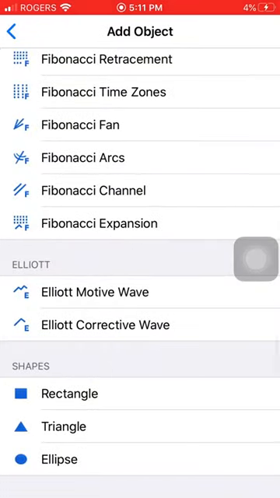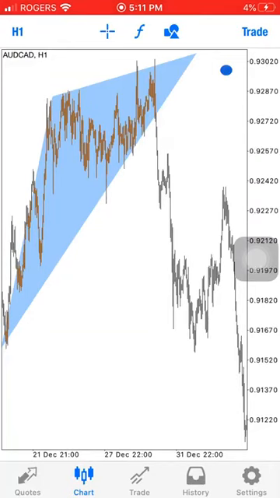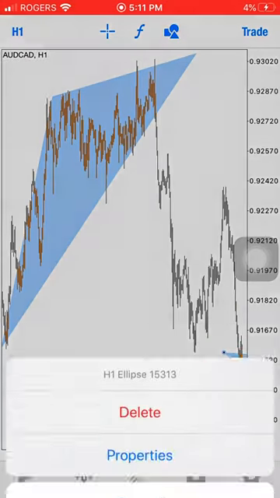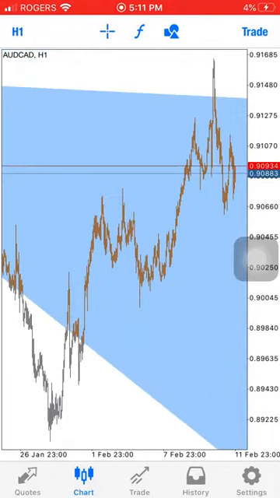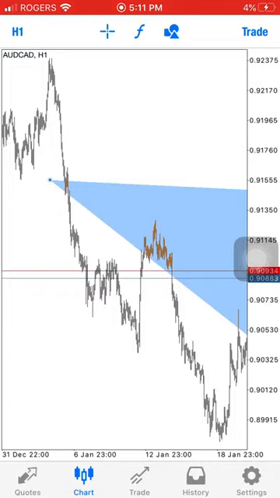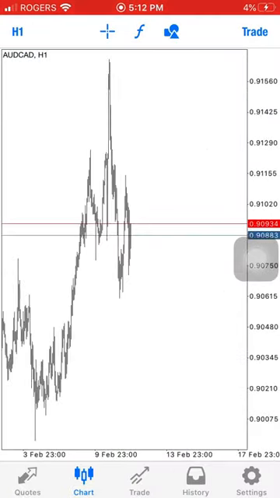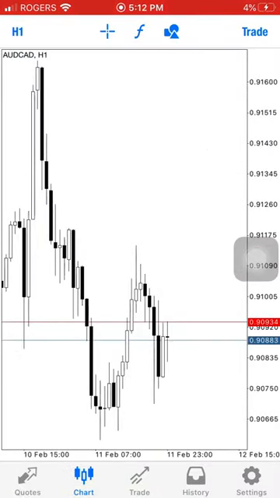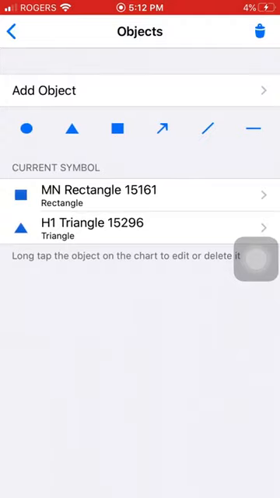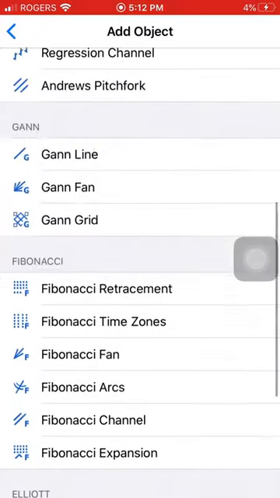Right. Another one is the ellipse. The ellipse is mostly used to highlight levels like this. Like you want to highlight that this is a low, right? But I prefer to use the rectangle too, especially on the phone. The ellipse is sometimes a little difficult to draw. Yeah. So I think this should be a really good introduction.